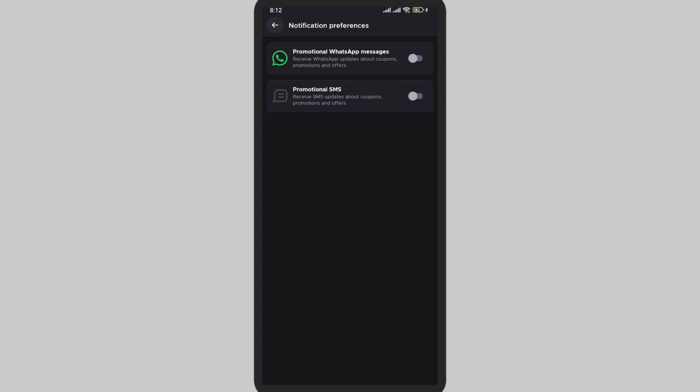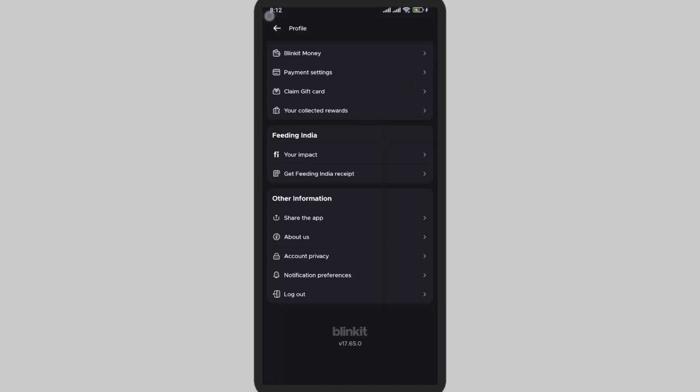So in order to turn it on, simply tap on this on button. So after doing this, it has been turned on. Now we can simply go back and it's all set to go. So the notification regarding Blinkit will pop up in your mobile device.